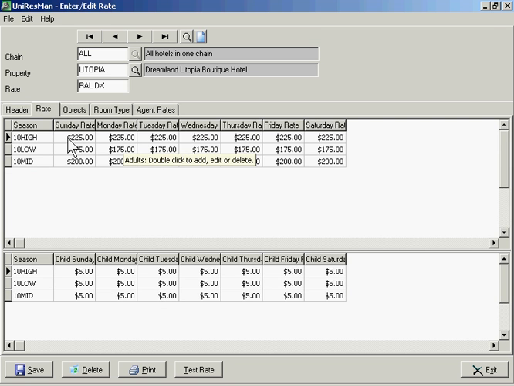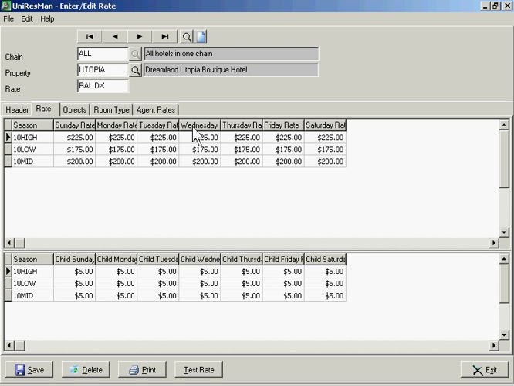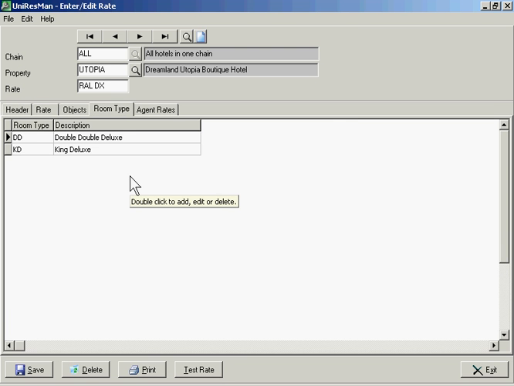The rate's going to be a little different, of course, in here. It's about $25 a night cheaper, but however your rack highs and rack lows work in your property. And it's going to be for the same room types because this is the rack low deluxe versus the rack high deluxe. So those were a couple of the walk-in rates.